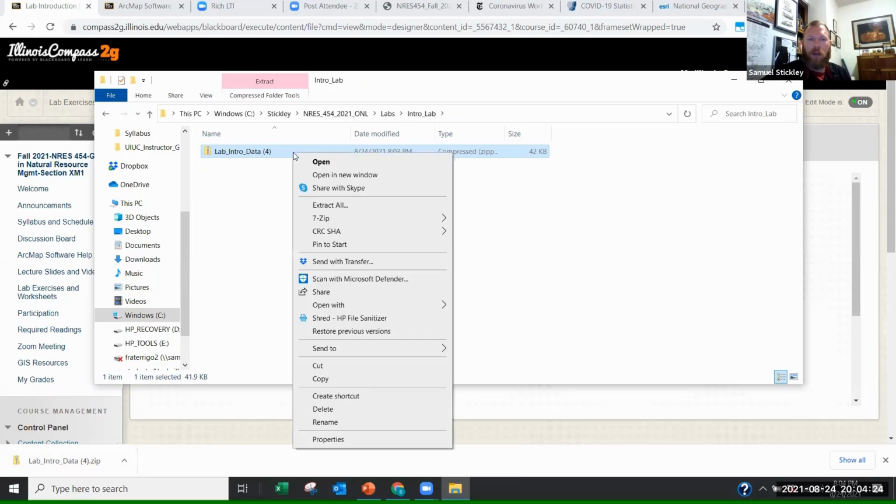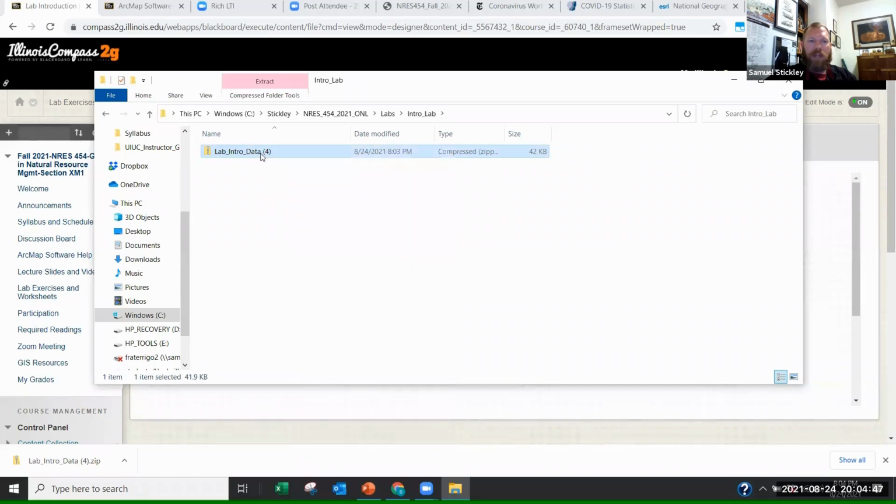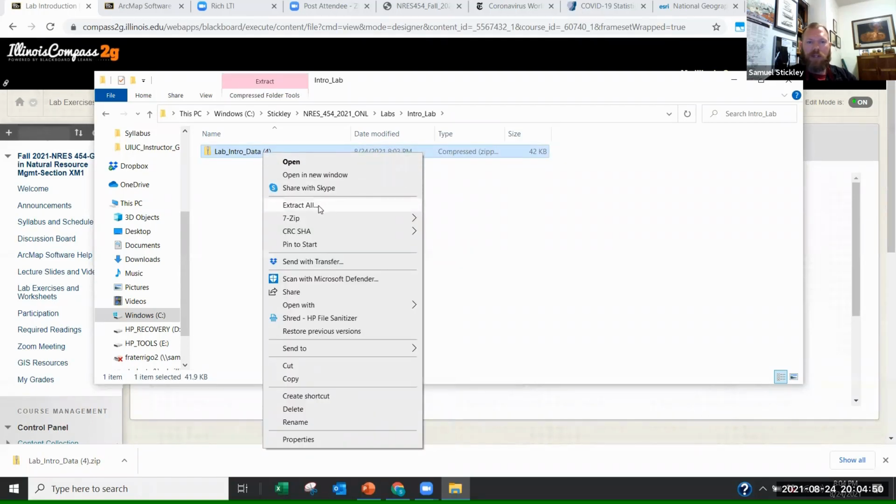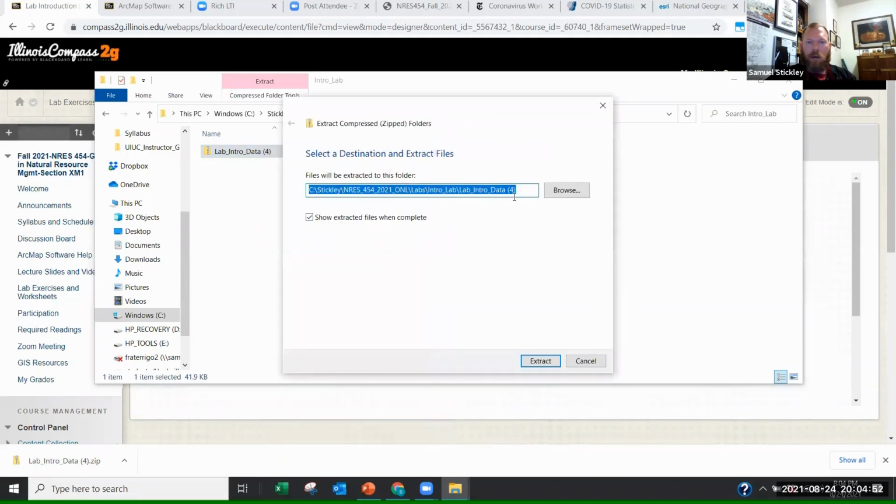You'll right click on it, and we're just going to extract all of that data. I'll hold that up there just for a second and make sure everyone's keeping up with me here. Again, if you're falling behind or just need a little bit more time or something explained again, don't hesitate to jump on Zoom or send me a chat message. Once we have that data, I'm going to right click and extract all. I'm just going to save that right into the intro lab folder and hit extract.